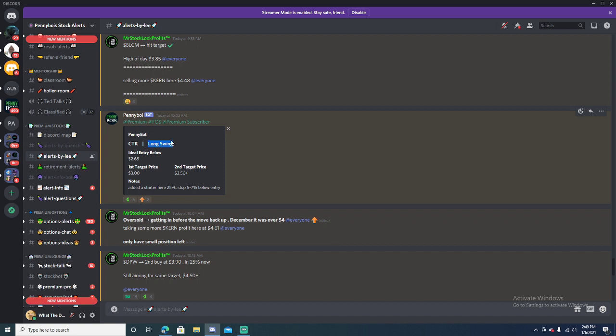And then a long swing, or even a retirement alert, is 3 months or longer. Or in a long swing case, it could be like a month to 3 months to even longer. So then you have your ideal entry.